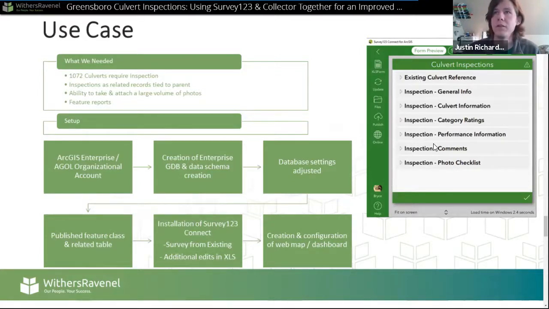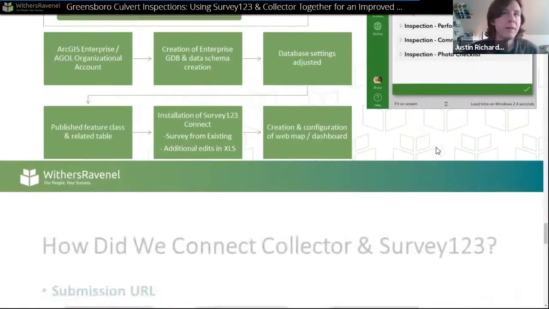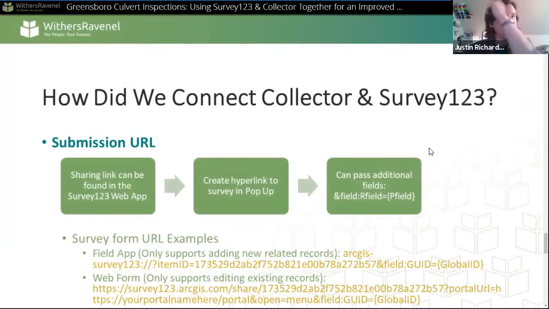And this is just a quick little screenshot of what the form looked like with everything grouped. Whereas in Collector, you'd see 150 of these sort of things in a row, but we could group things here. And I'll show you that in a little bit as well.